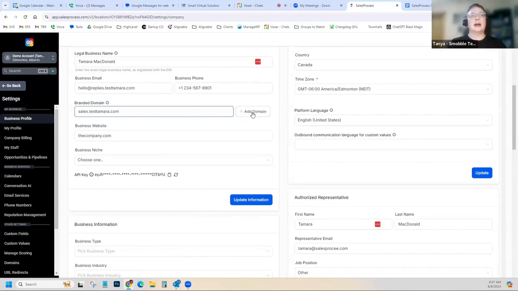And so say you have a scheduling link, for example, you can have it say, for her account, test tomorrow, so that people know it really is hers, or it can say the sales process domain that is automatically connected. For professionalism, you want to have it say your domain name so that people recognize it. So that's the difference. Does that help? Did I answer that question?